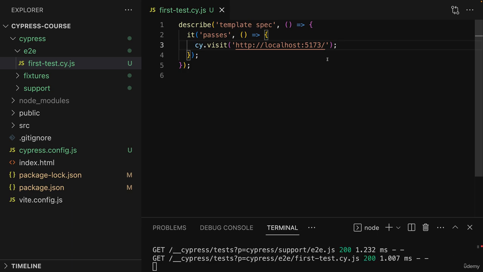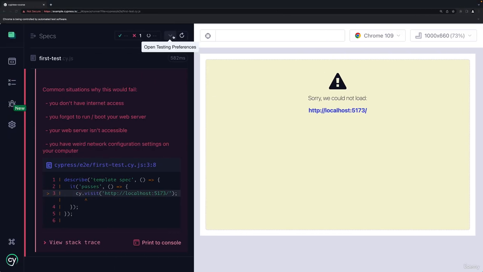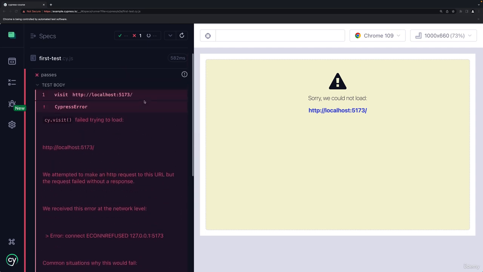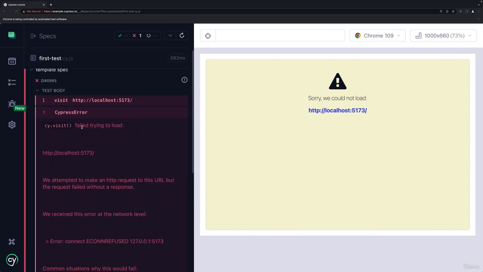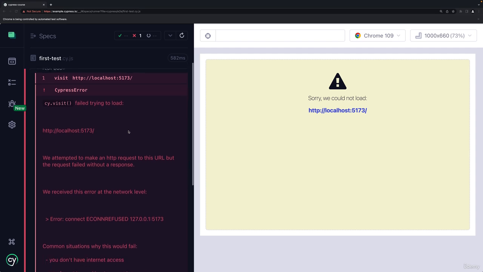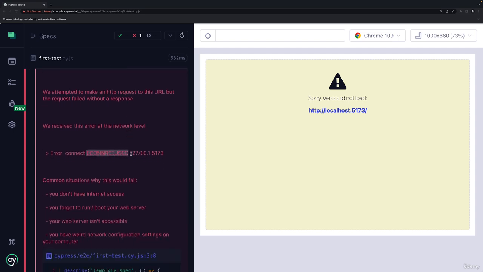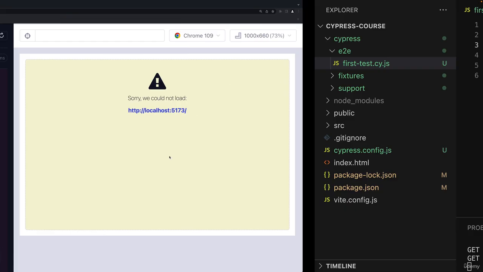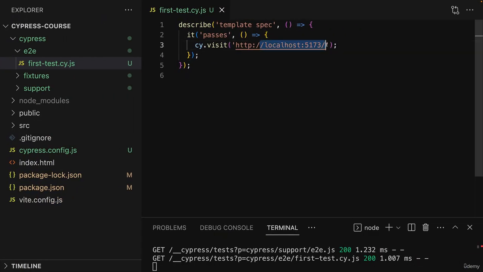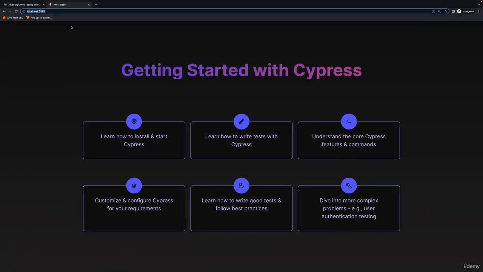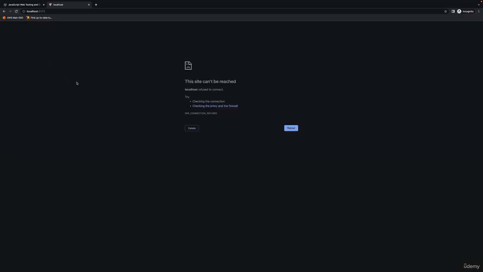If we save this and we go back, we see that this test failed though. We see that it failed because it failed to load this site, and in the end it failed because the connection was refused. And this happened because our local development server that hosts this site is actually not running anymore. At least I stopped it here on my system. If I try to reload this page in the browser, this website page, I also fail here.